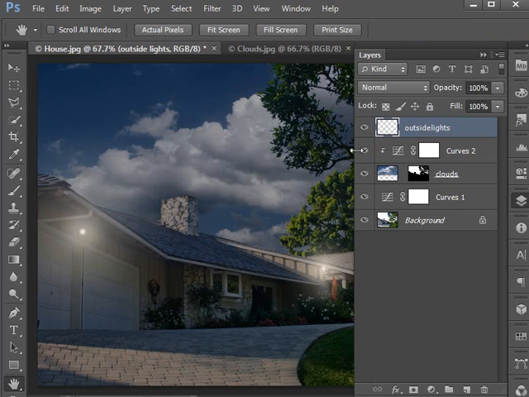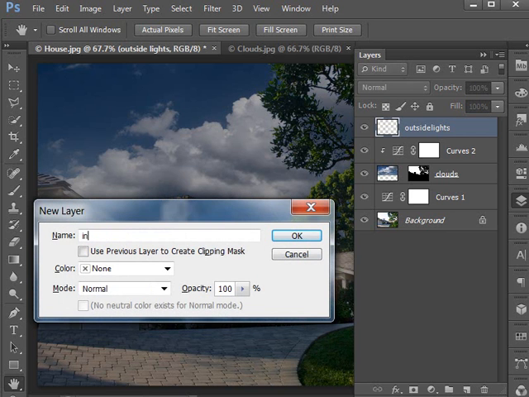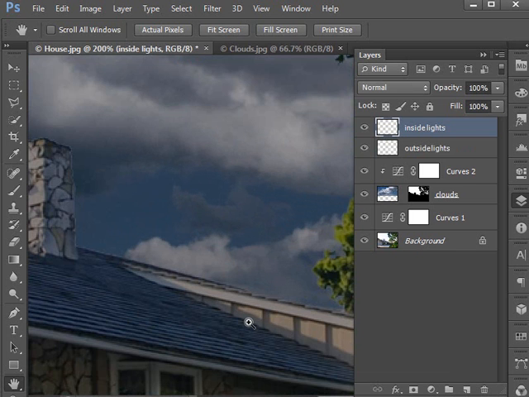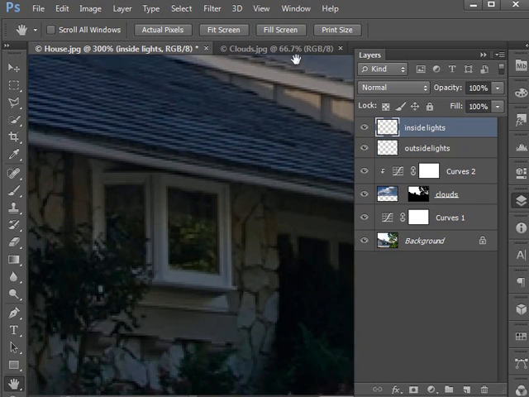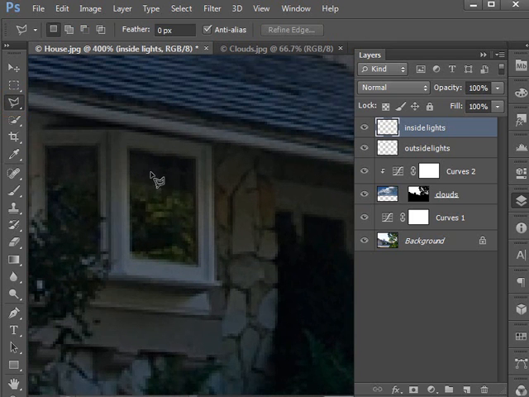Now let's turn on the lights inside the house. I'm going to create another new layer. Alternate click on the new layer button. I'll call this one inside lights. And I'm going to zoom in to this bay window. I'll go to my polygonal lasso tool. And I'm going to lasso in this front window. I'll zoom in just a little bit more so you can see a little bit better.